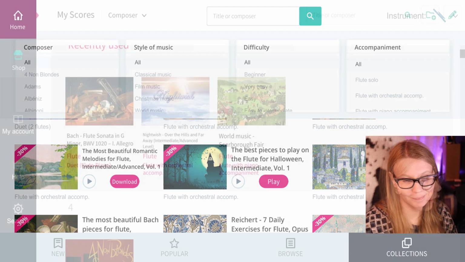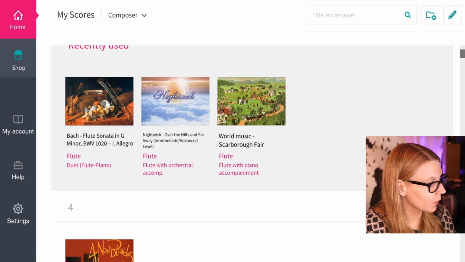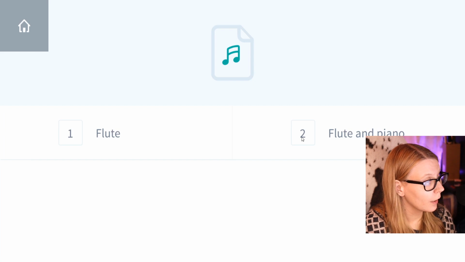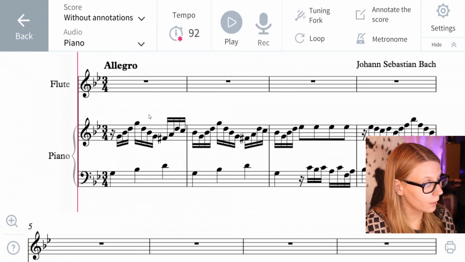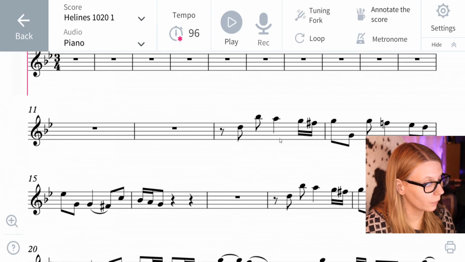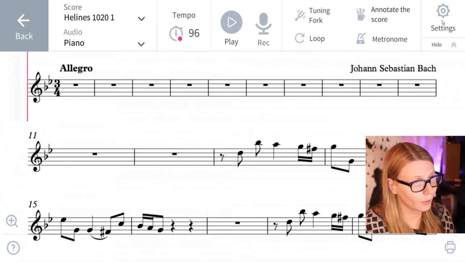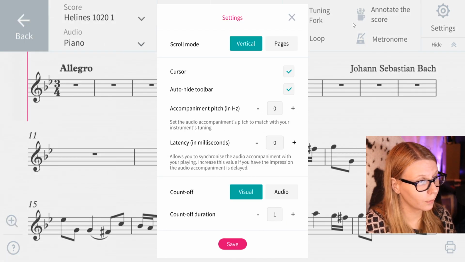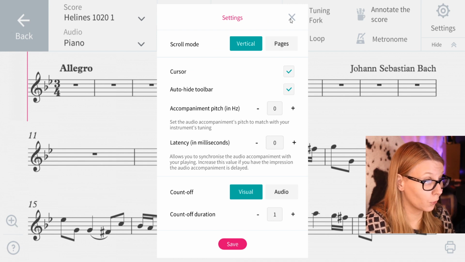When you open a score, for example, let's work on this Bach's Flute Sonata in G minor. You can choose if you want to pick the flute and piano part, so you can see the piano score also. It's good for studying the piano parts. I personally use this a lot more, but let's take the flute part for this purpose. There's some settings up in the right corner. You can change them and see what works best for you, basically.